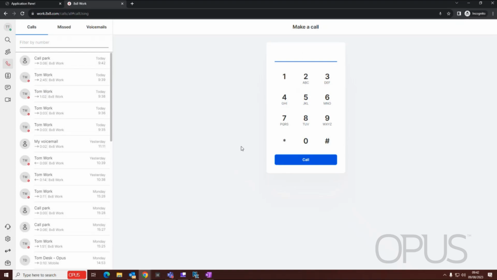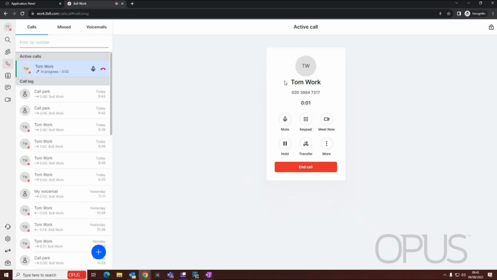So now that the call is parked, if we want to retrieve this call, all we need to do is dial the extension number that the system has generated for the parked call. So in this case, it was 461. And I'm now reconnected to my colleague.